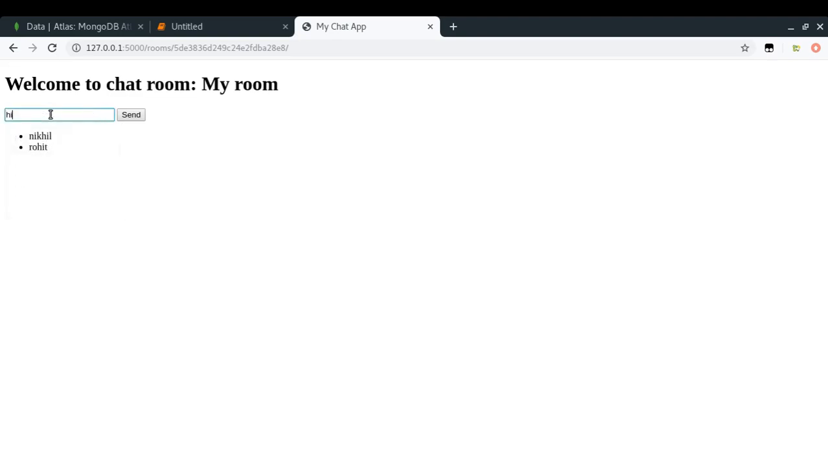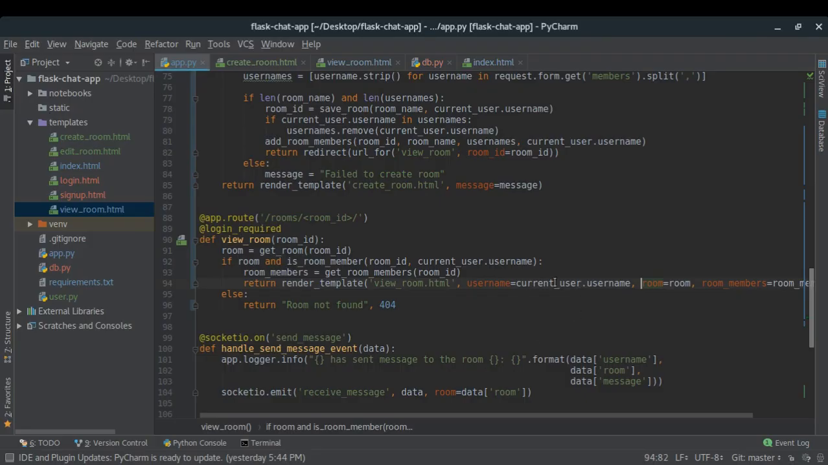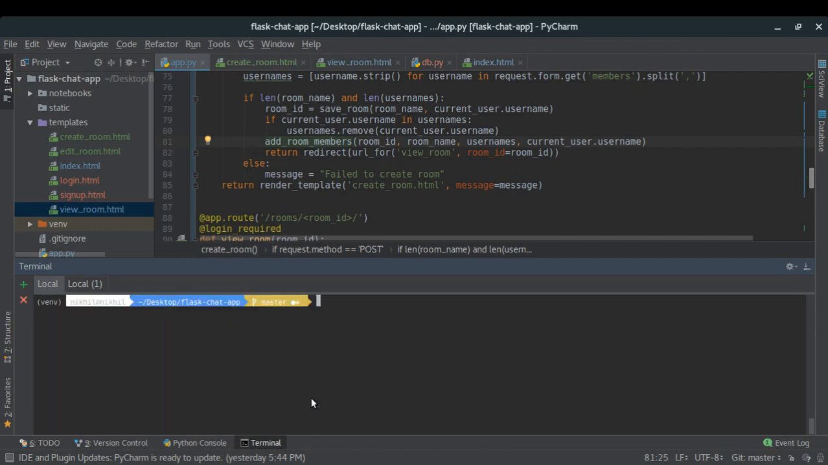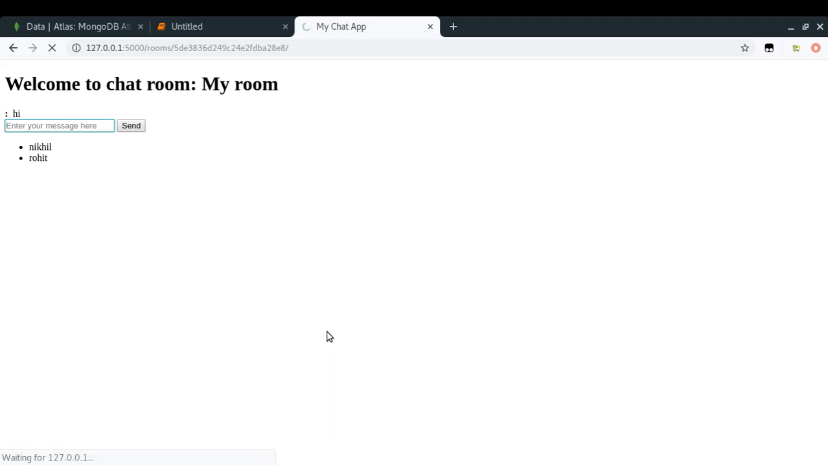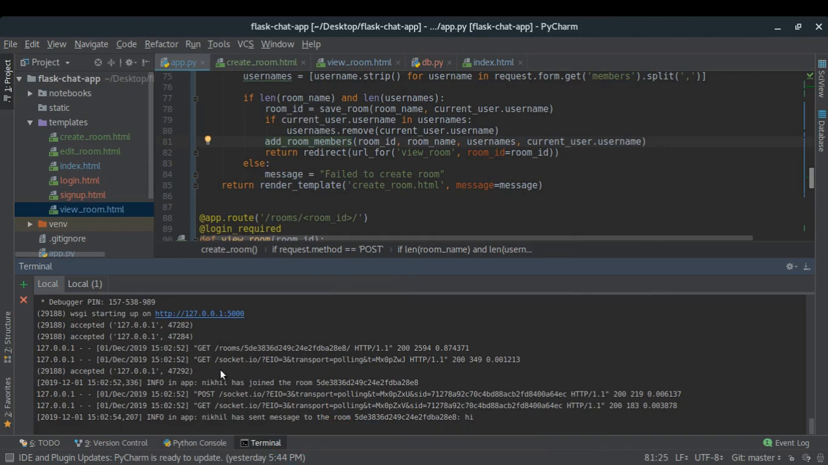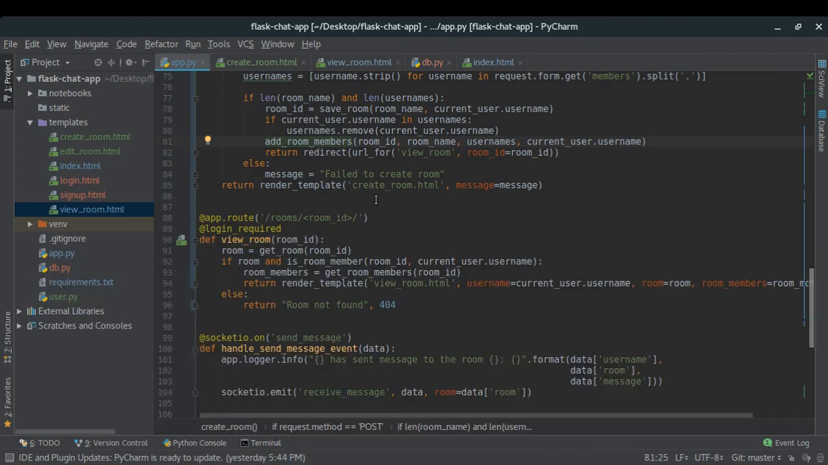Okay, so now let me try. Let me see, it is current user dot username. So let's see if everything has reloaded or not. Let me just try it out. Okay, so it seems to be working fine, right? So create room and view room is done, and the final thing which is remaining is update room. So let us see how to go about doing that.